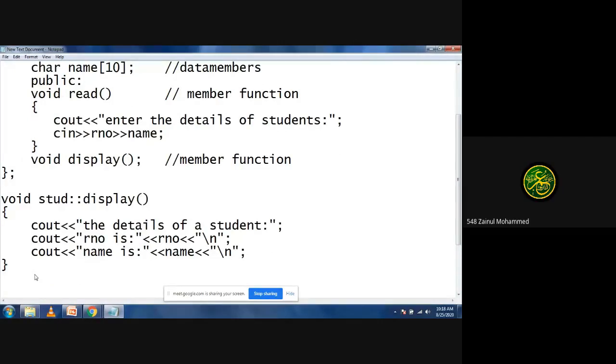Ma'am, at the beginning also we can use slash n, no ma'am? Yes, you can use the slash n before also. No problem. Ma'am, in C++ it is endl also we can use instead of slash n. Yeah. So we can use the endl also. But some compilers do not support the endl. So for that, we need to include the header file iomanip.h.